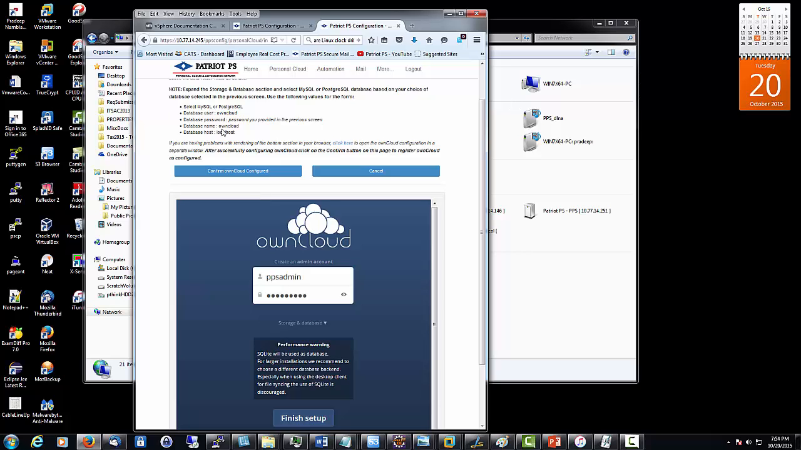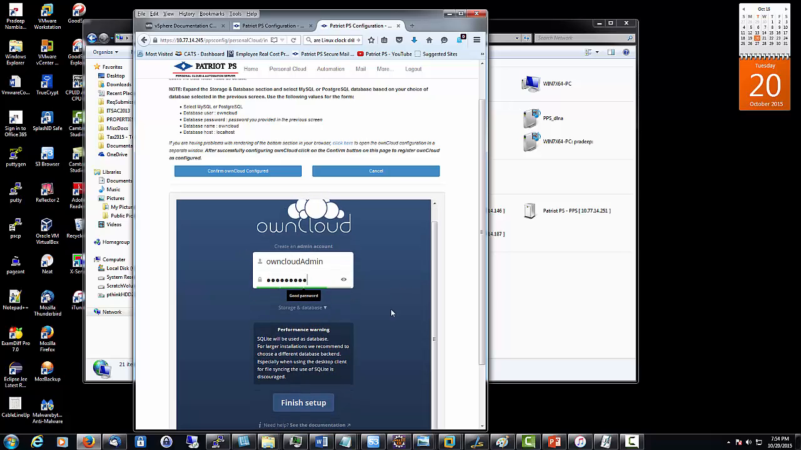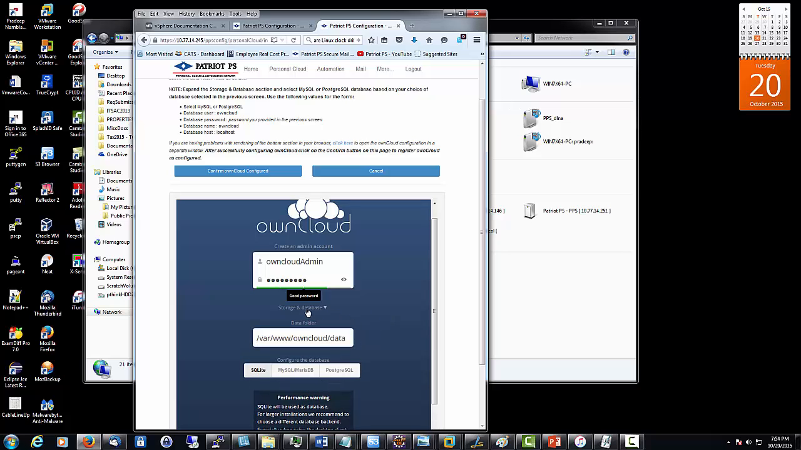This is a screen where you have to do further OwnCloud configuration based on the parameters that we just used in the previous screen. Give a name for your admin account for OwnCloud. I would call it OwnCloud admin, and give it a password. Next, you need to select the storage and database. In the previous screen we selected PostgreSQL. If you have selected MySQL, you would select MySQL.